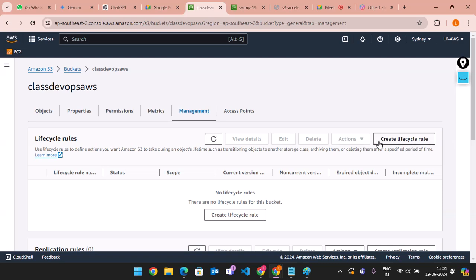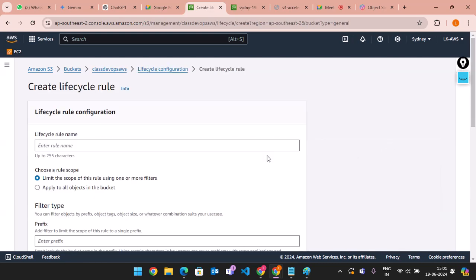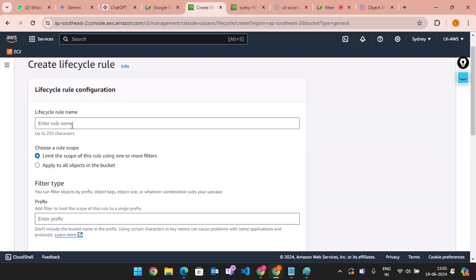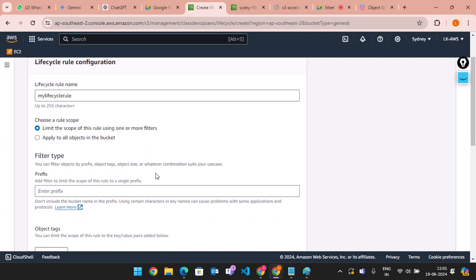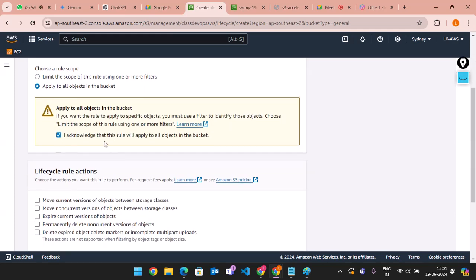So let's create the rule first. Create life cycle rule. What is the name? You can keep my life cycle rule. Anything, keep it like this, no problem. Apply to all objects, acknowledge it.